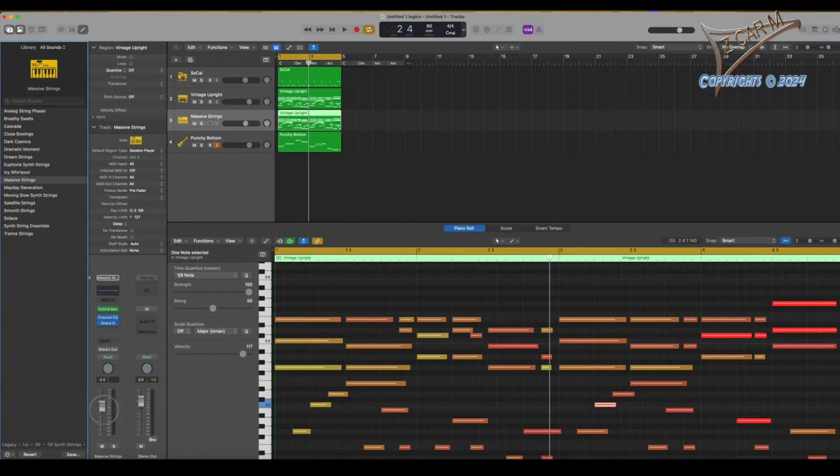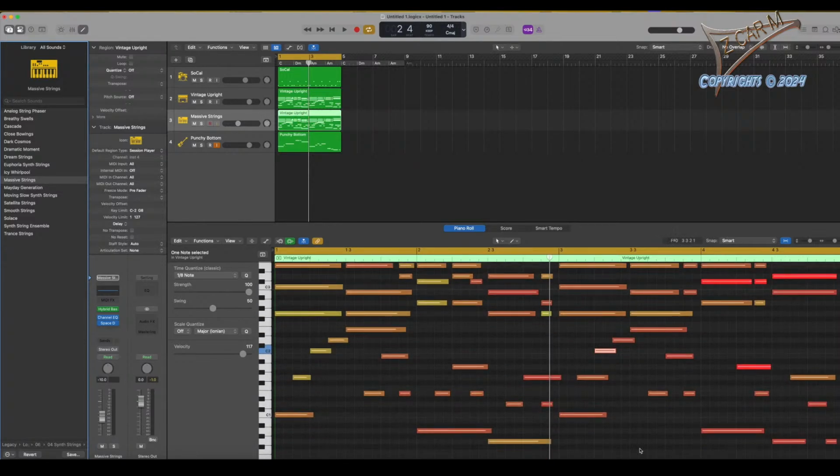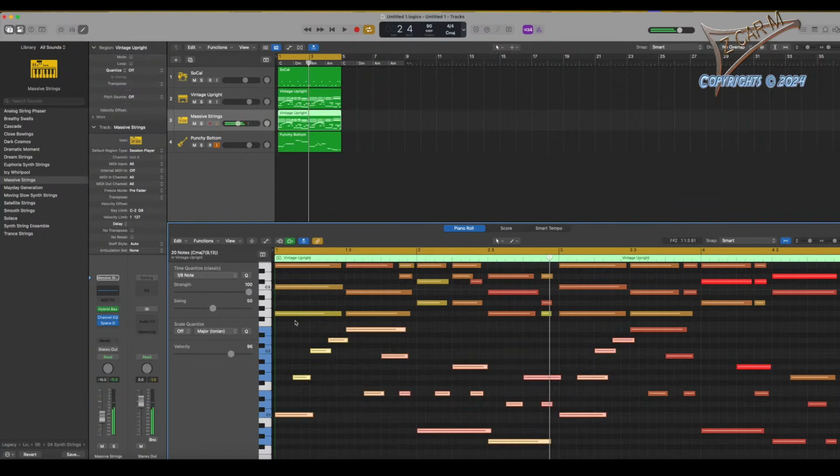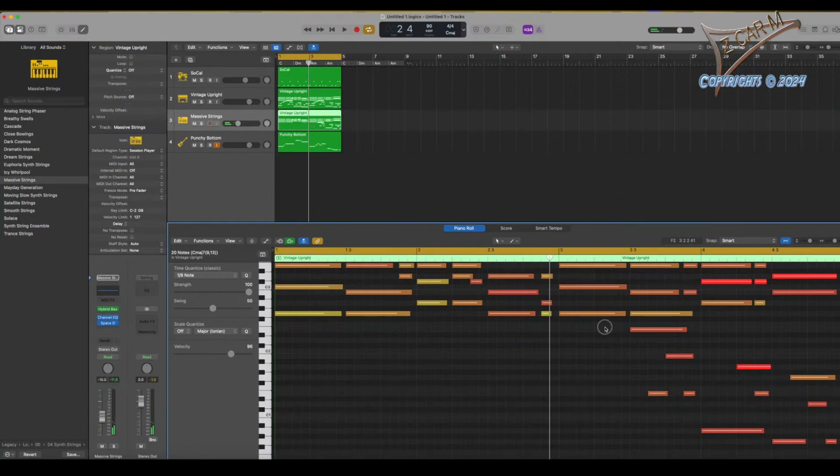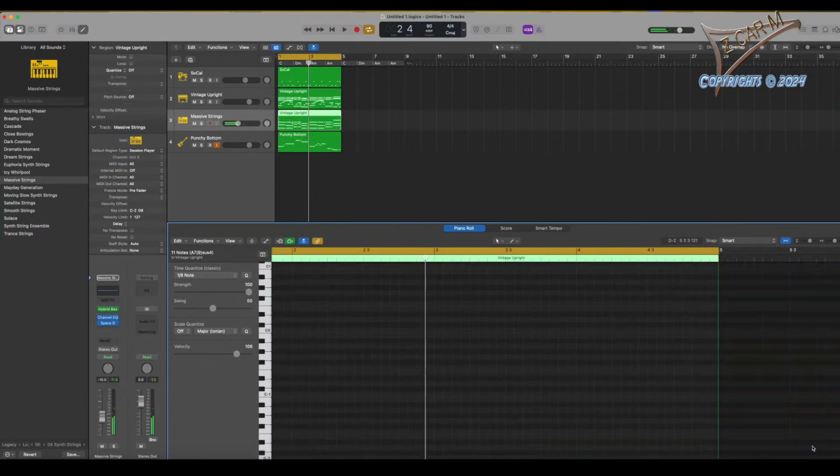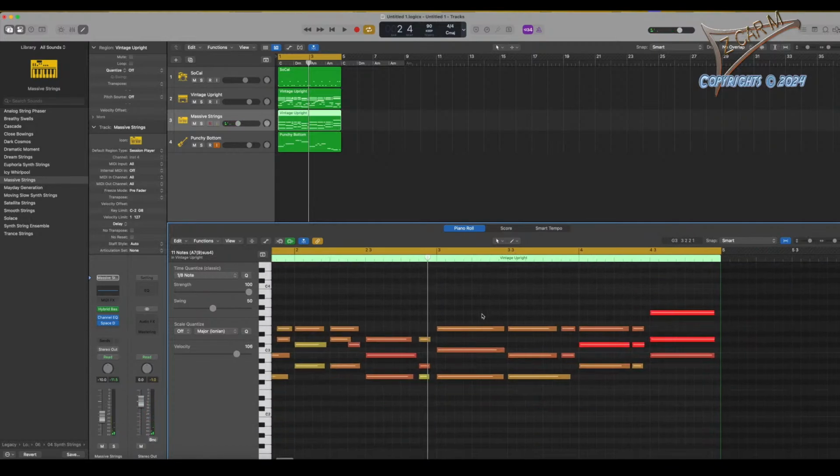I have to definitely reduce the volume here. And what you can see, here are the basses. I delete them. I only like to have the main chords. Let's see how it sounds.